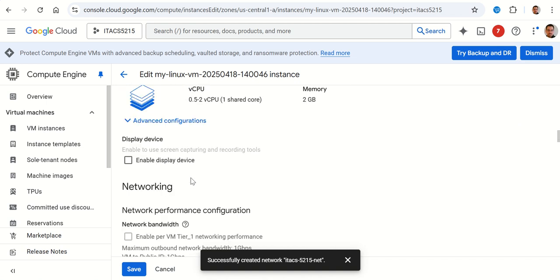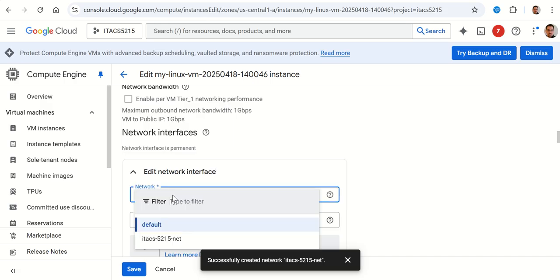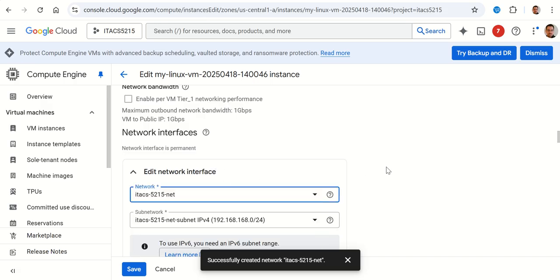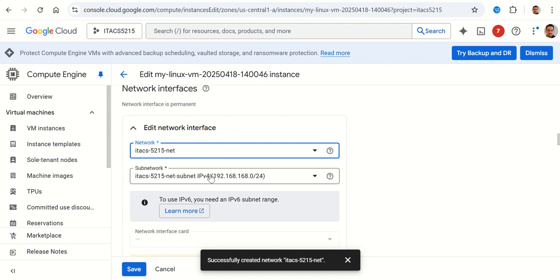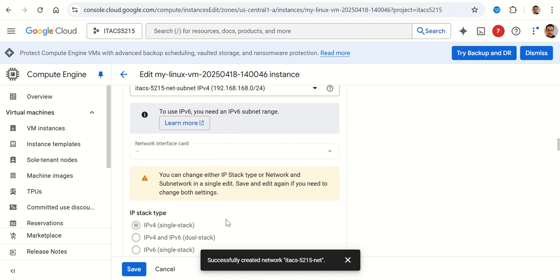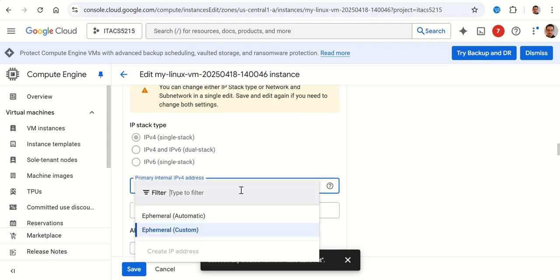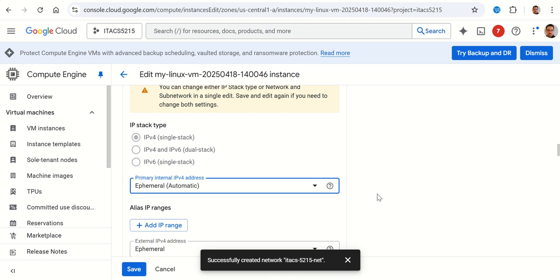Now I can scroll down to the network. So under networking, right now it's on the default network. I'm going to change that to this new iTax 5215 net, and then it's going to automatically select the only subnet I have available. And then one more step, you have to come down here. By default, this is going to be set to ephemeral custom. You have to set it to ephemeral automatic. And then I'll save that.